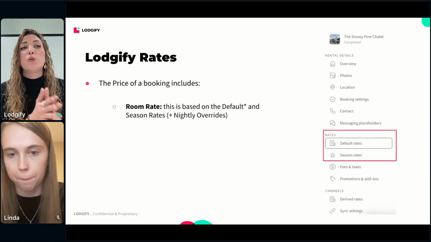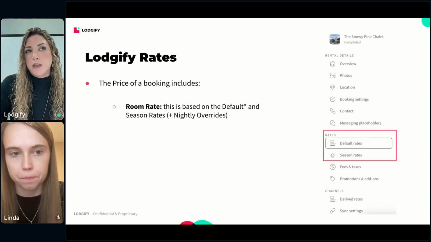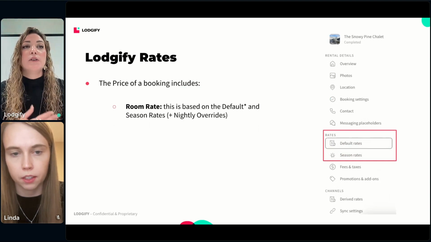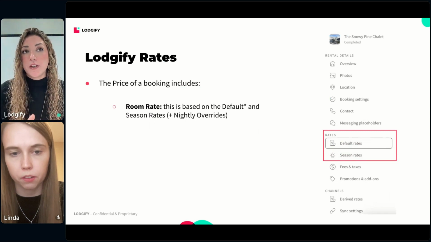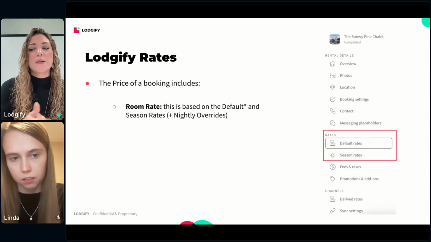So the price of a booking includes the room rate, right? So the price of the stay, the price per night multiplied by the number of nights given by the default and season rates that you configure here, plus nightly overrides in case you use this feature. We will go over all these things in a minute.